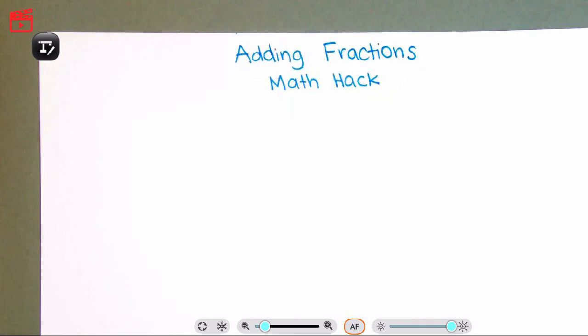Now this method is based on the original method, so if you want to head over to my adding and subtracting fractions video, you'll see the original method there. You're still having a common denominator, you're still adding the numerators. It's just a different way of doing it.